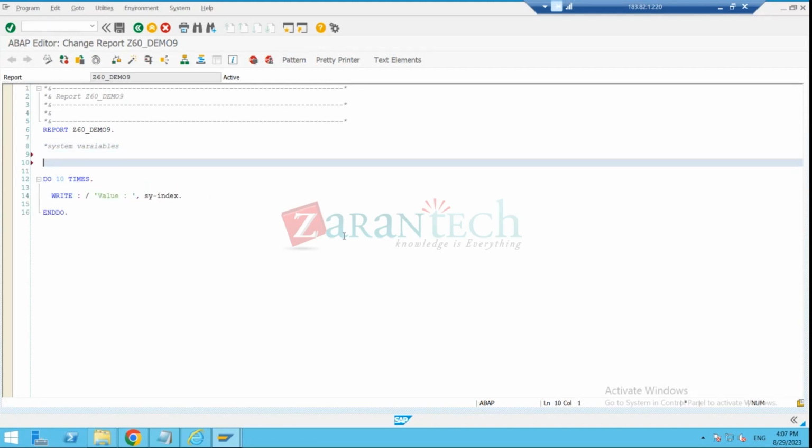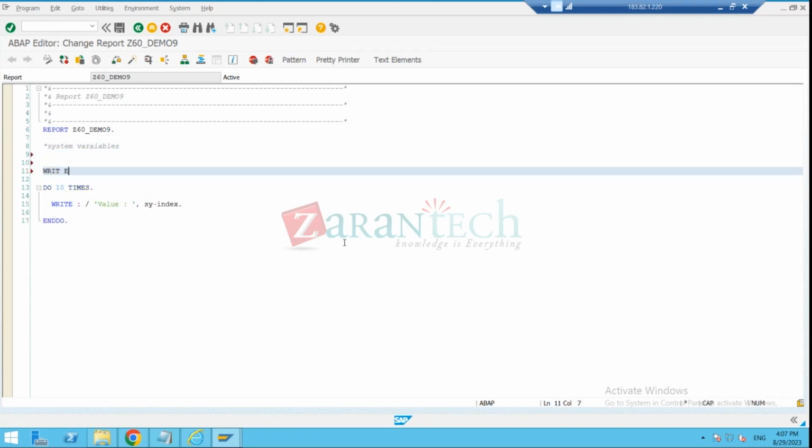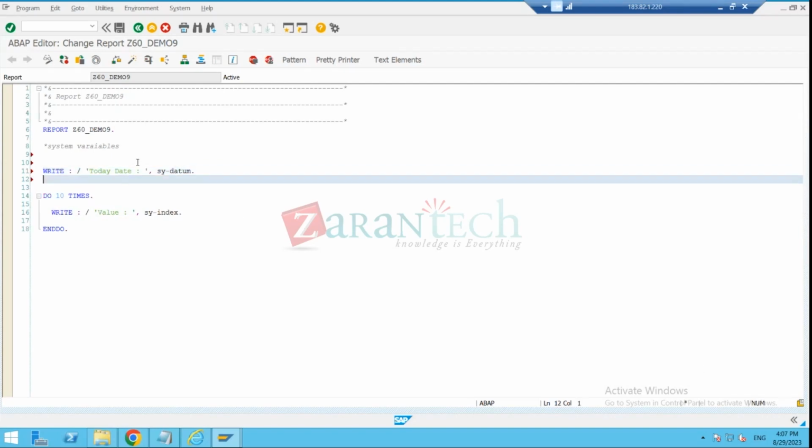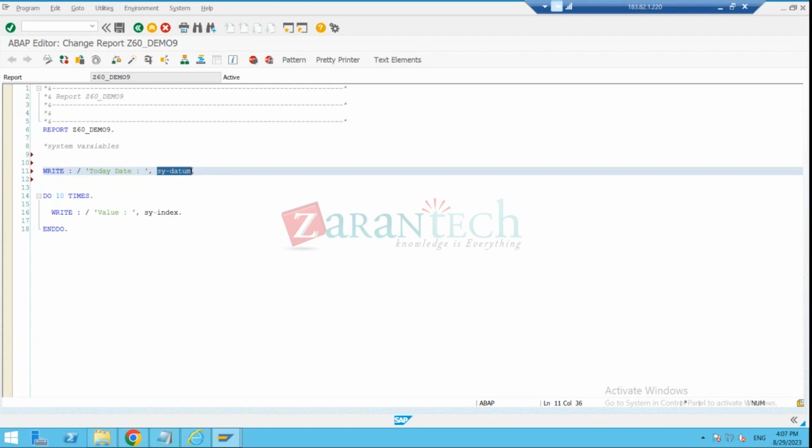Like that, we have some other system variables also. For example, I want to show what is today's date. There is a variable inside sci data, main data, sci data. So this is a variable like v1, v2, like that. There is a standard variable.